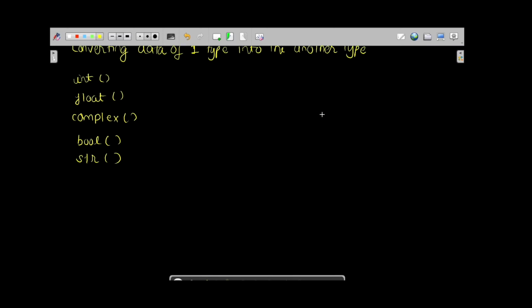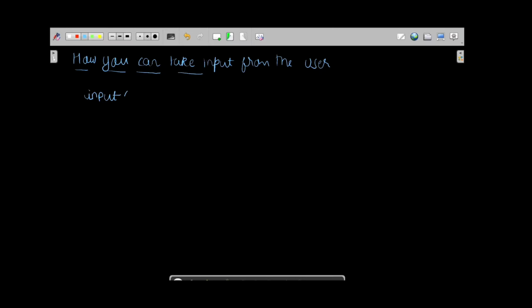Now let's discuss how you can take the input from the user. This is the important thing. For taking the input from the user, we have a default function called the input function. Using this default function, you can take the input from the user. Let's do the practical implementation for this.